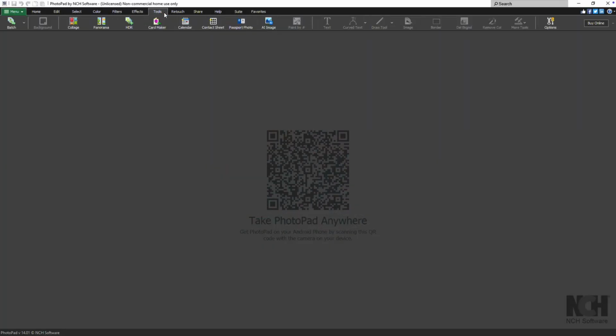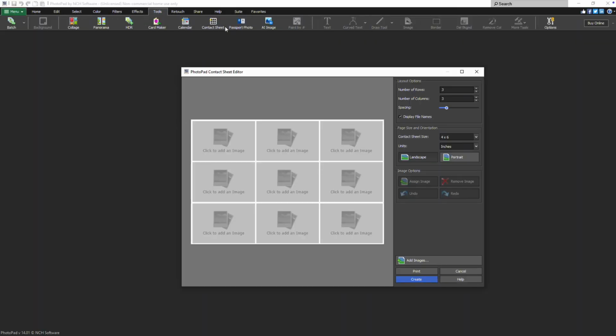To begin, go to the Tools tab and click on the Contact Sheet button. This will open the Contact Sheet Editor, where you can start customizing your contact sheet. In the Contact Sheet Editor, you'll find several sections to personalize your layout and image settings.